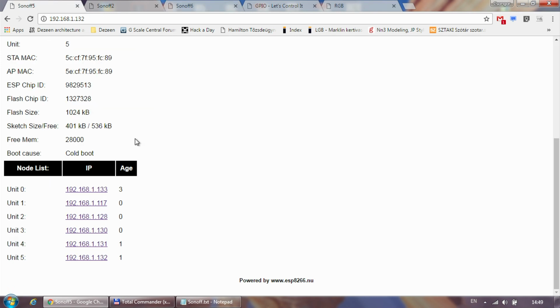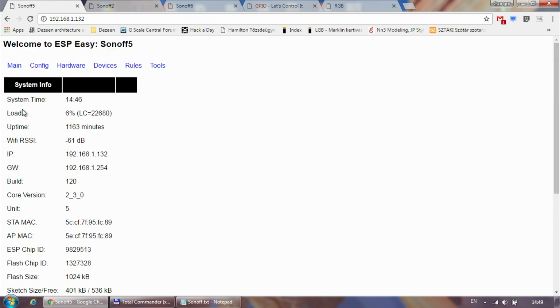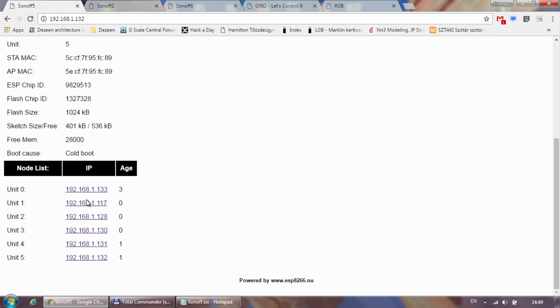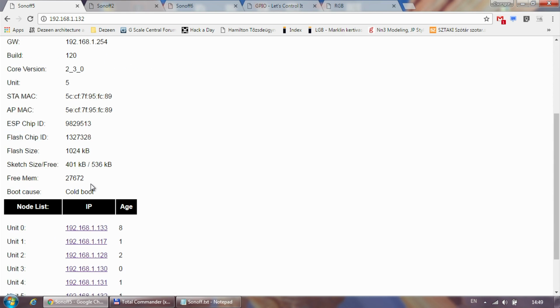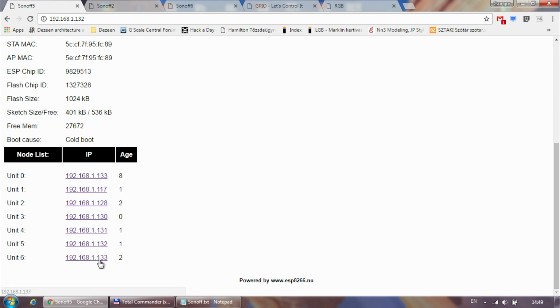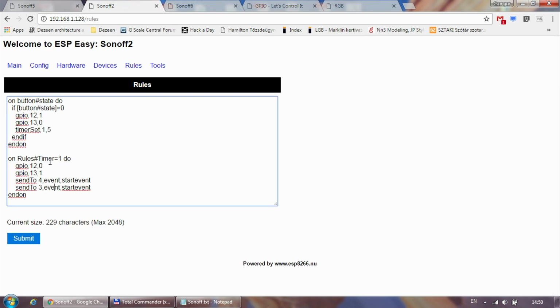If it's all set, then when you come to the main page and scroll down, you will see that all these devices are reporting their IPs and their unit numbers. Let me just refresh, because that 0 should be 6. Anyway, what we can see is that the devices are now reporting their unit numbers, so they can communicate with each other using the unit number. In this example, I'm sending a command to unit 3 and 4 to start an event.